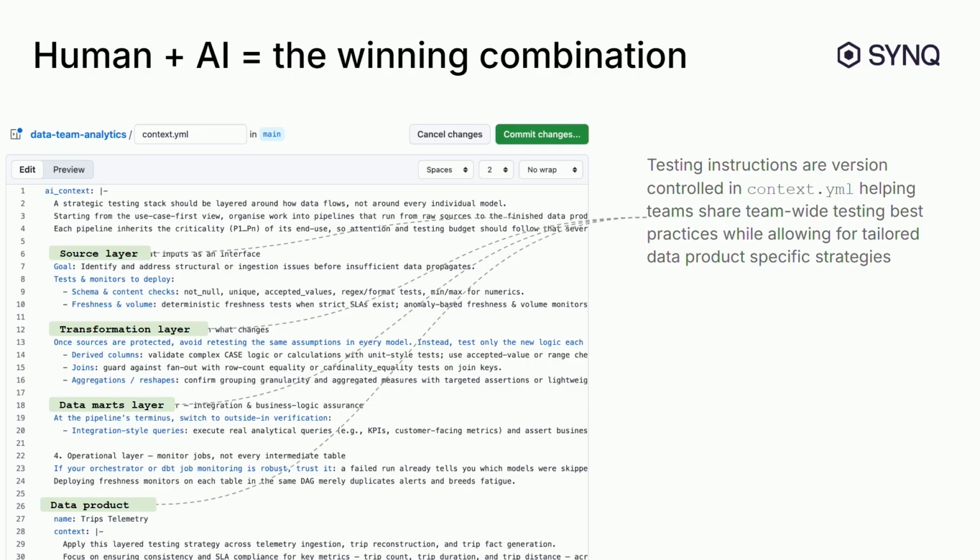I recommend that you save this document as a context.yaml file, keep it version controlled, and then you have a way for everybody to keep track of what the testing philosophy is. And this is also a major advantage if you onboard new joiners and you want to bring out a cohesive testing strategy.